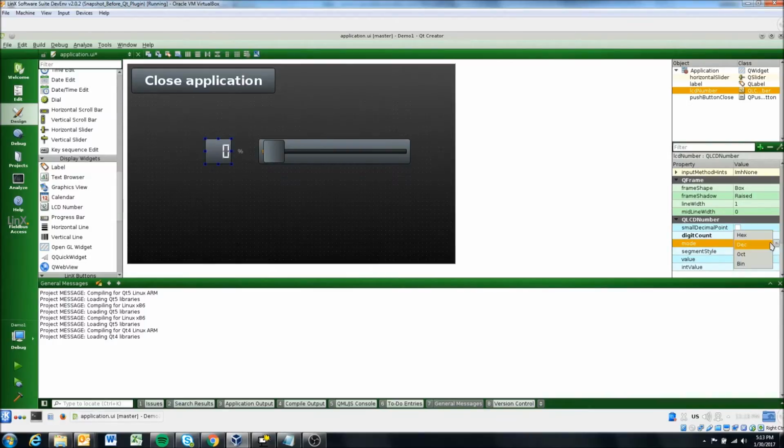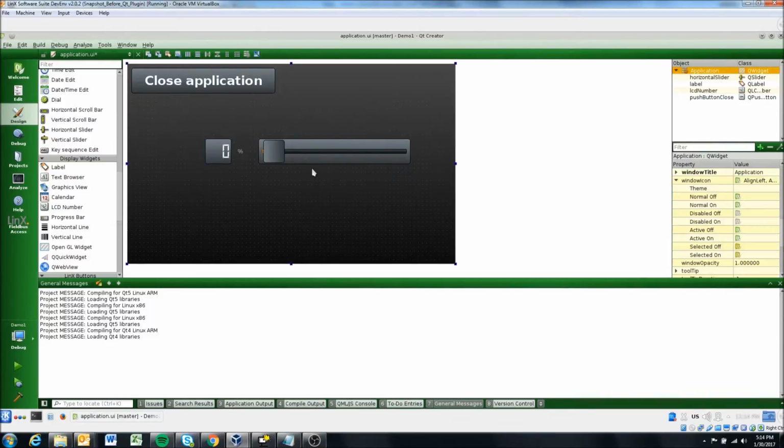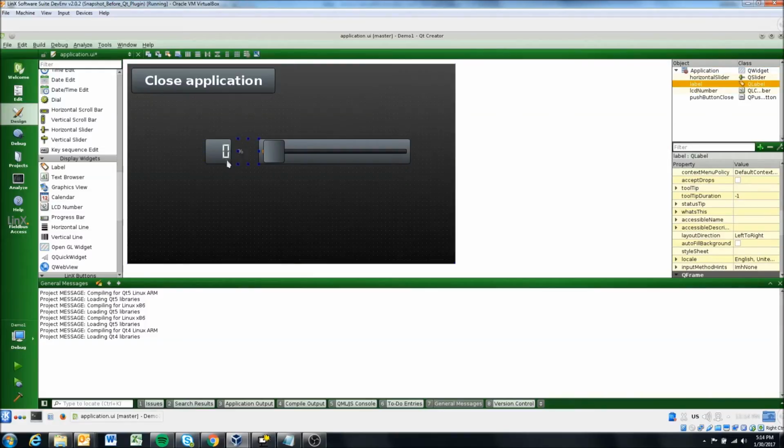We could change things like the mode, so decimal, hexadecimal, binary, or octal. Don't really know that one. Our segment style, filled versus flat, versus outline. We'll just keep it at filled. The int value, the value that we're initially doing. So we're not going to mess with any of that for now.